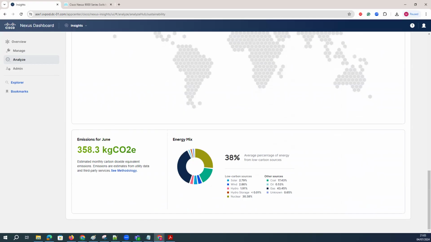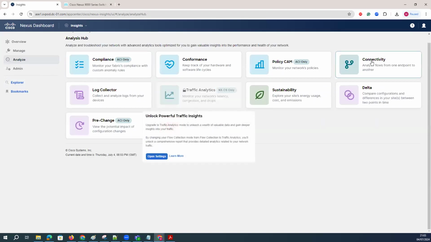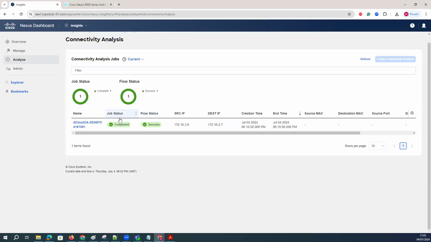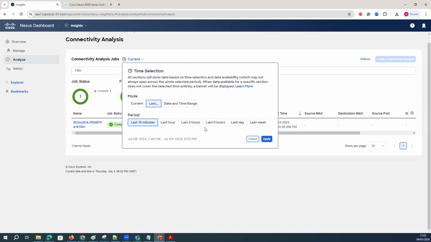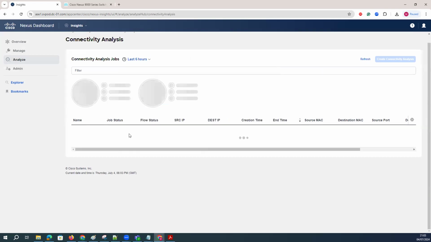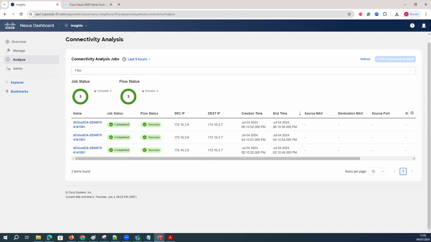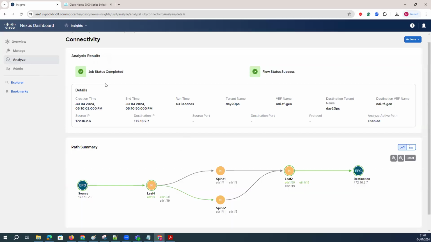Now, if you want to check the connectivity analysis, one of the options you can get here is, if I click on the analysis, you will see connectivity analysis. You click on the connectivity analysis. You can filter any source and destination for a specific time. For example, if I want to see the last 6 hours and apply that, this is the connectivity details you can find over here. Now, if you want to get any specific source and destination, you can definitely click on it. If I click on this one, look here.